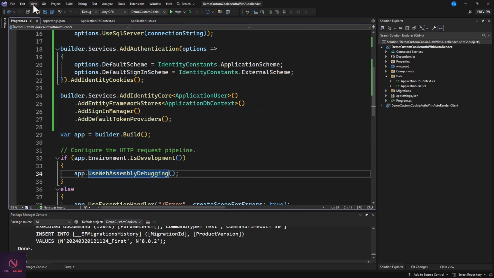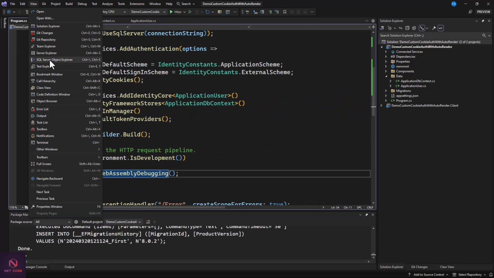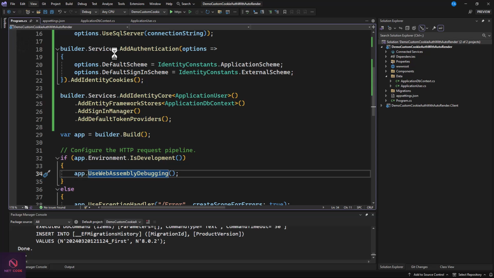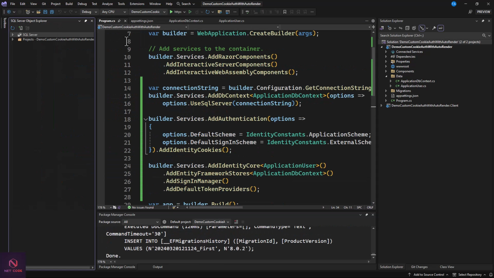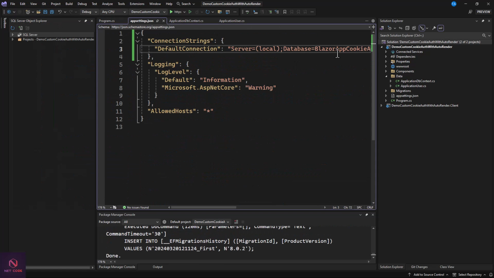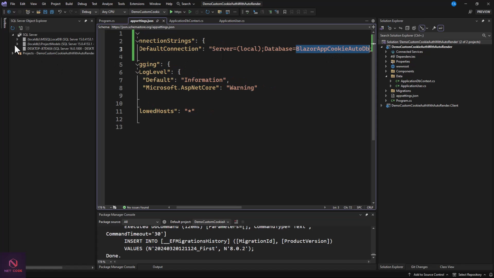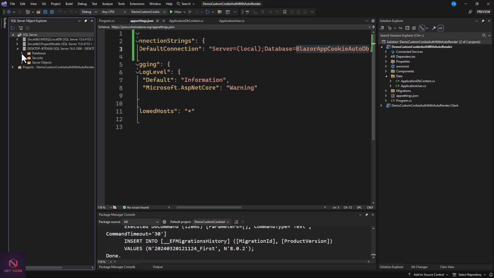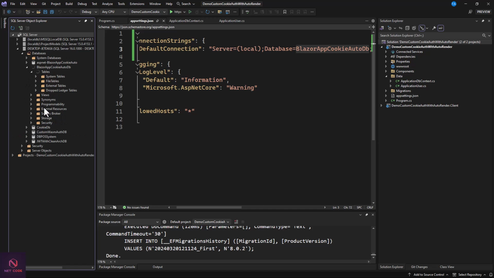So when you check our views, SQL Server Object Explorer, and what is the name here? Okay, so the name of our connection string here is what? Blazor app cookie DB. So when you check, open the databases folder, Blazor app cookie DB, and that is this one. So we have it. If I open this, we have all the tables that have been created by the EF Core, and we have it in here. Check it out.